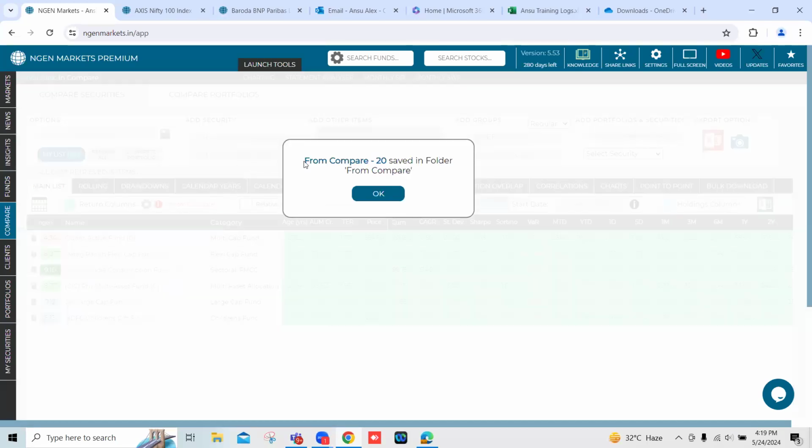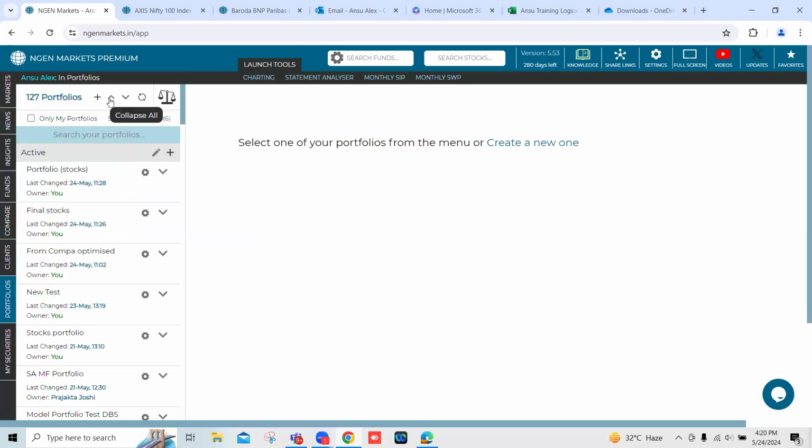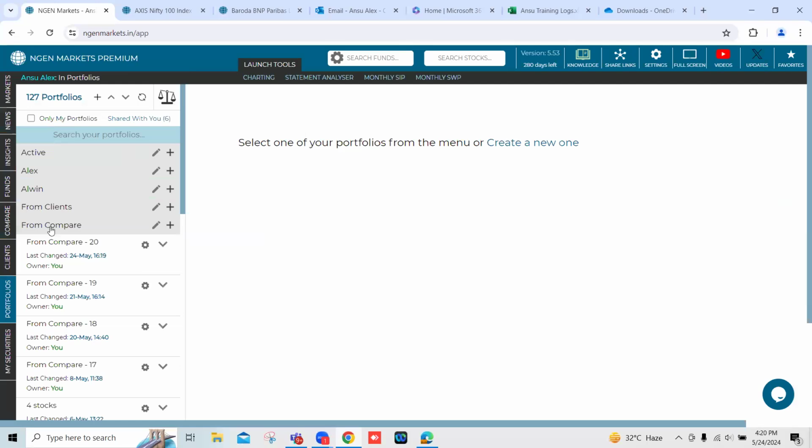Now this portfolio is saved with the name compare 20 in the portfolio section. So I go to this portfolio section. I'll collapse all the folders. And since this has been created from the compare tab, I'll click on this from compare option. Now you see this name from compare 20, 24th May, 1619. This has been created just now.